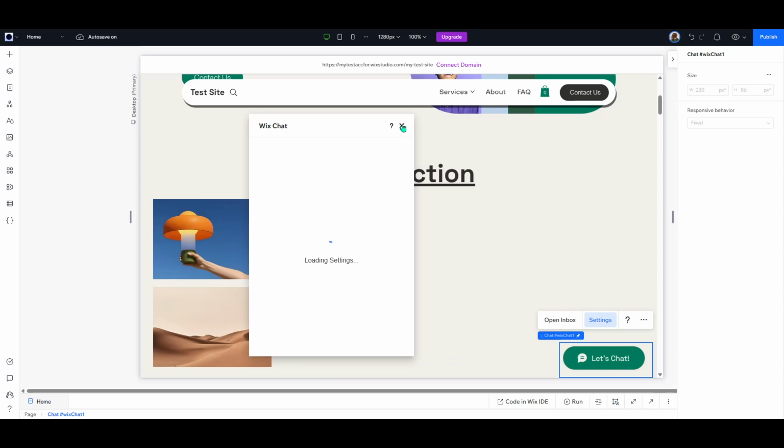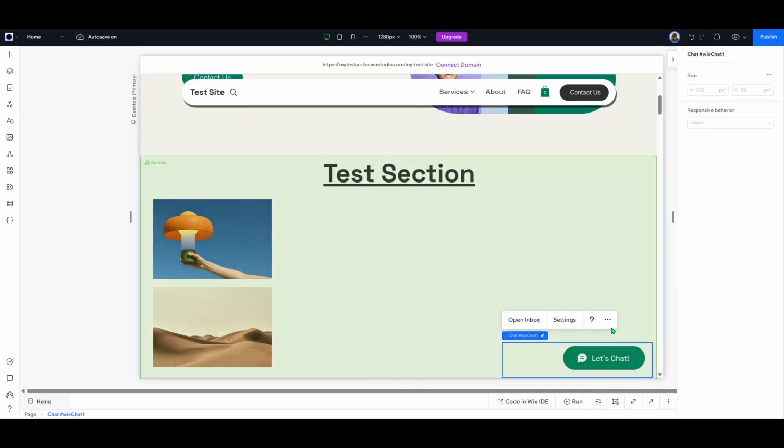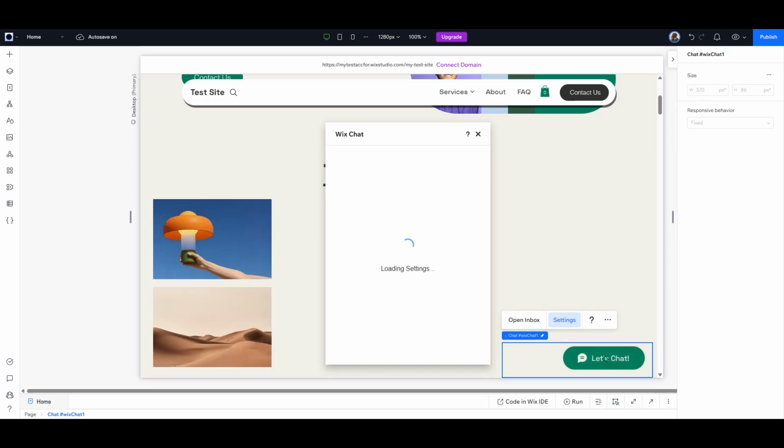Start by locating the chat element on your canvas. It typically appears as a small chat bubble, often near the bottom corner of your page. Click it once to select it. When it's selected, you'll notice the usual selection outline and a small toolbar or contextual options that confirm you've got the right element. If you're working on a page with overlapping layers, you can also click in the Layers panel and choose the chat element there. The result is the same. The chat component is selected and ready for action.